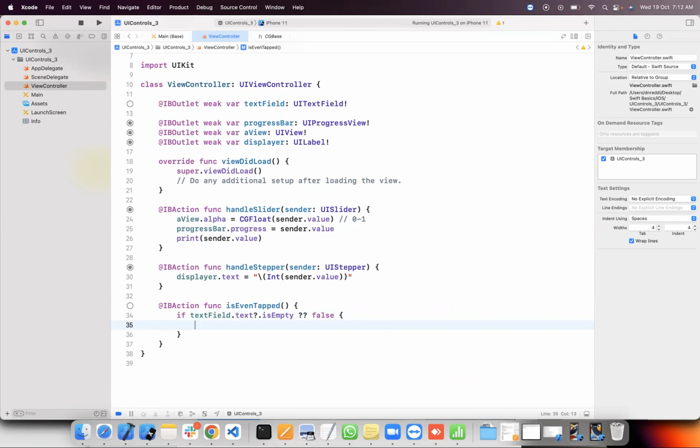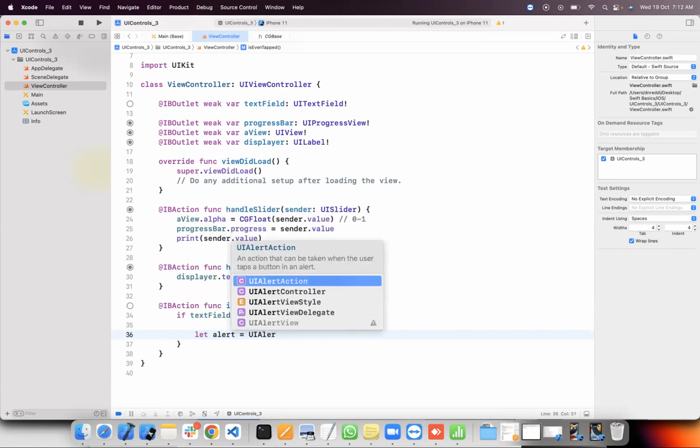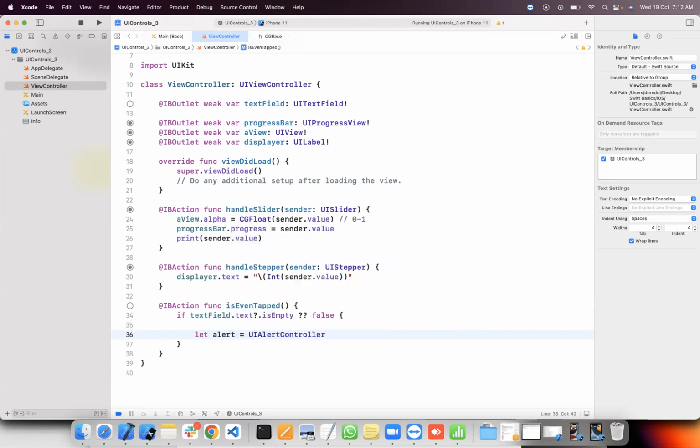I want to show the alert. Let me create an alert. Alert is a controller actually. Let alert equal to UIAlertController, which is the class you need to use to show alerts. The title is Error, and the message is please enter a valid input.